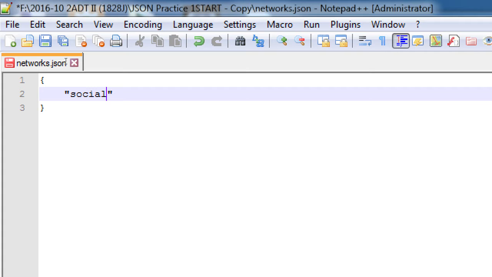JSON needs double quotes between each key and value. And so I'm going to have one key here of social, colon. Well, if we were doing this very easily, it could be something like: the social network is Twitter. But I need to store the name of the social network, a link to the social network, a picture of the network, a description of the network, and so forth.